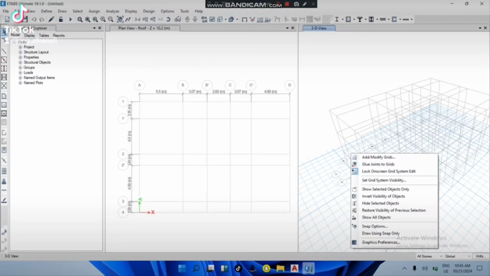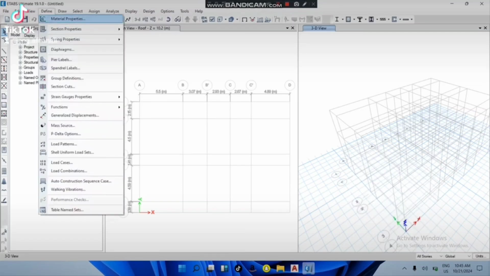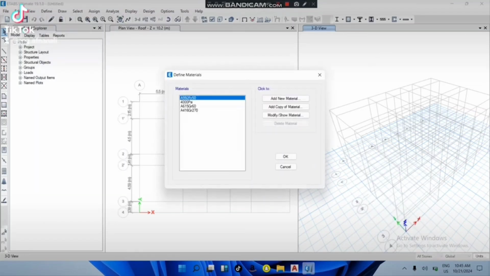Check everything. If there is any citation like this, you go to edit, grade, or story, and then you will modify each one.